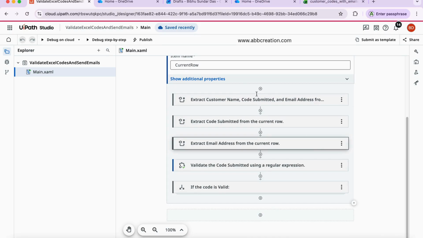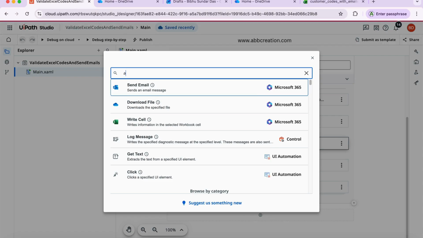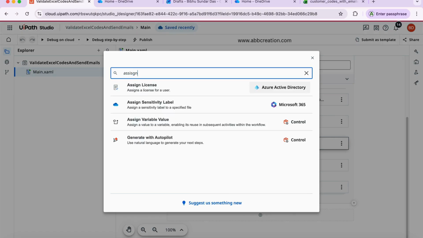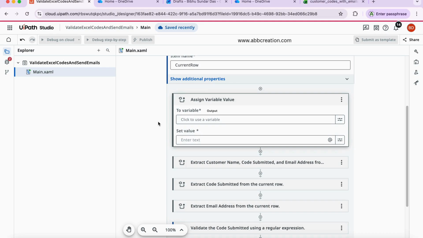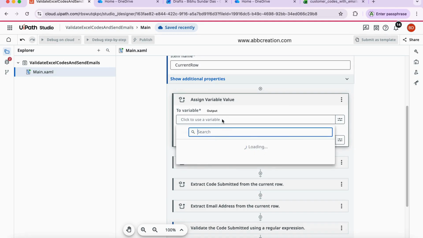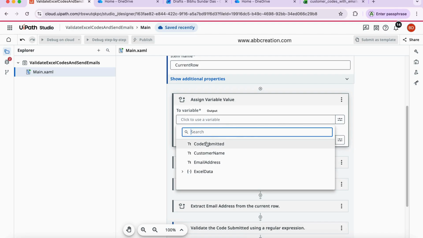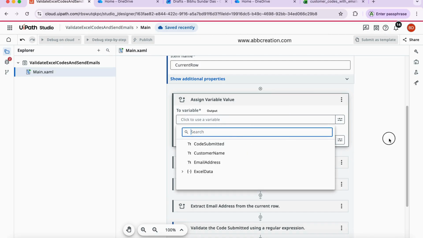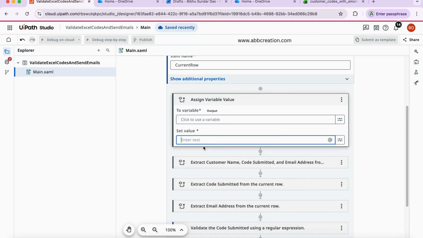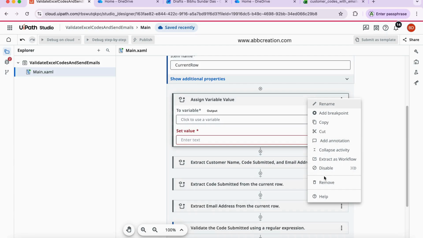So how do we add this? Just click on this plus icon and look for assign. You look for assign variable value. This one you have to use like this. You have to set a variable here, and these are my variables created. You can set a variable here, and you have to set the value here. What you are going to set, I will explain. Let me delete this.